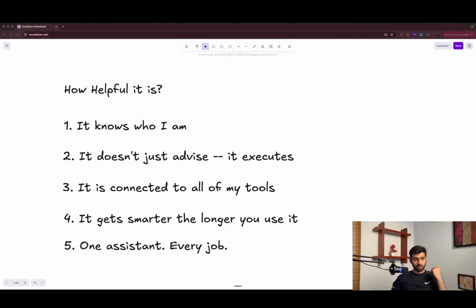It is connected to all of my tools. I just talk to it and it does almost all the work on those tools. It gets smarter the longer I use it. So as I talk to it, it updates its rules, context, communication style, which makes it more robust and fine-tuned for my tasks. So it's a one assistant that does almost every job. So content creation, posting, SEO optimization, client outreach, engagement on my social medias.